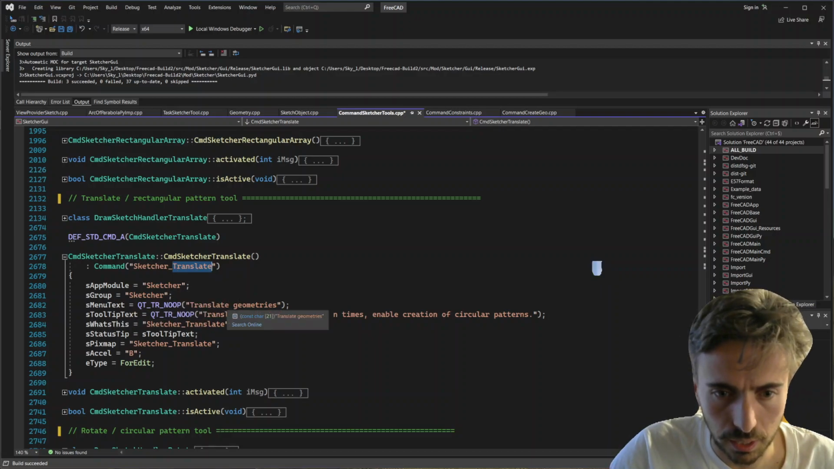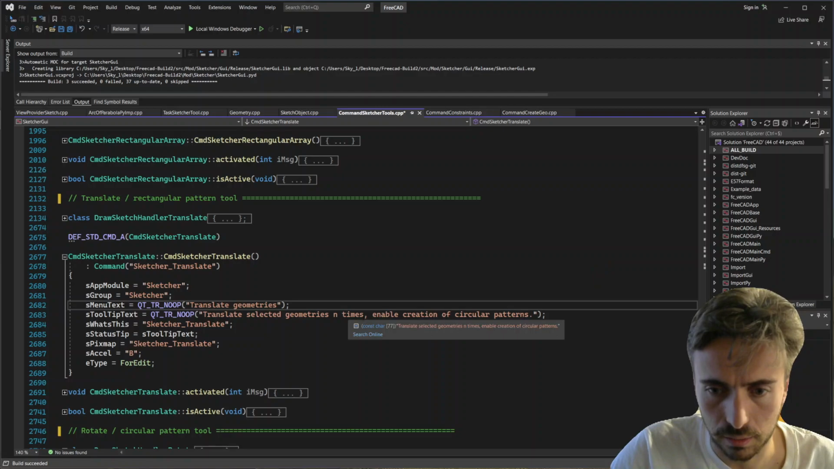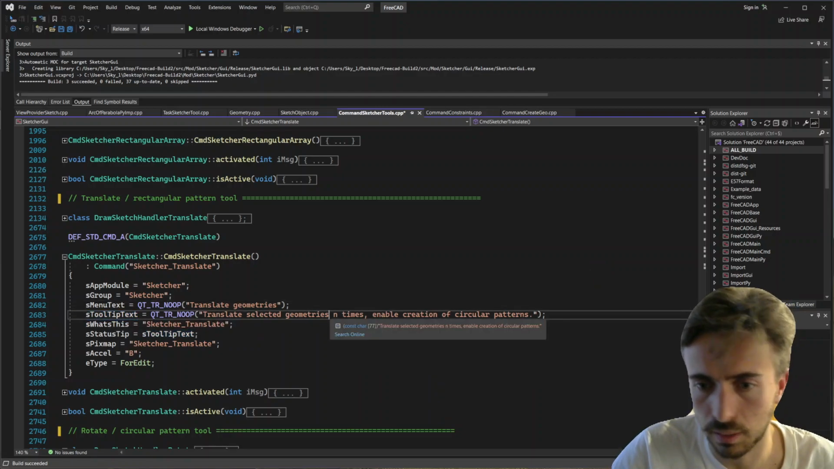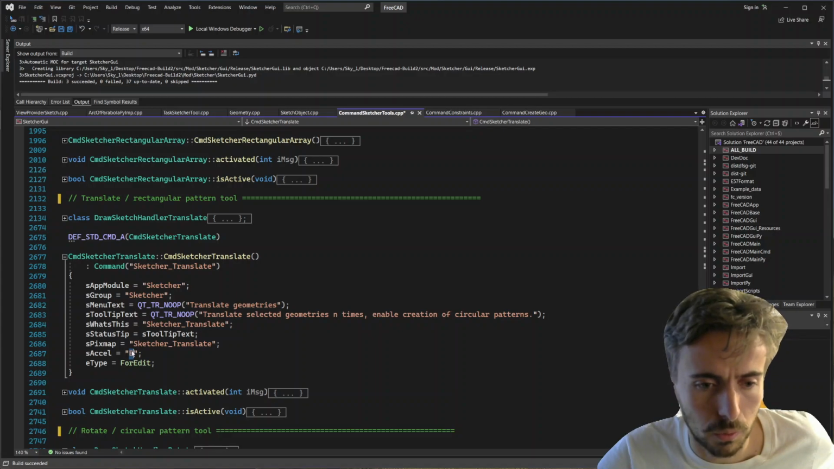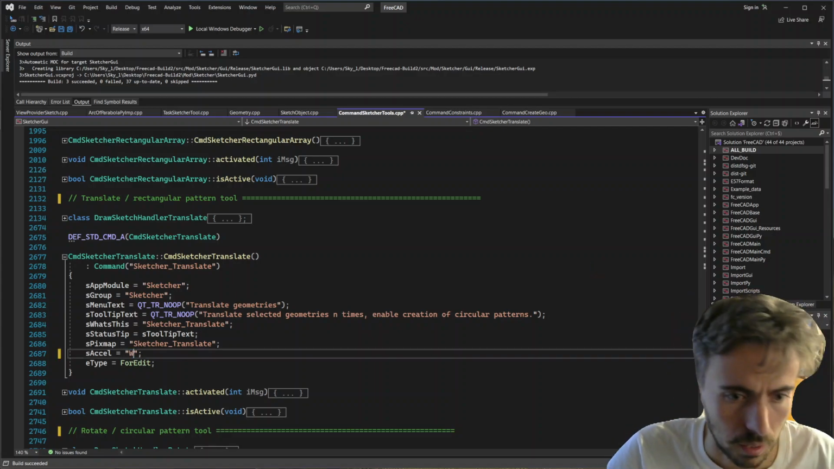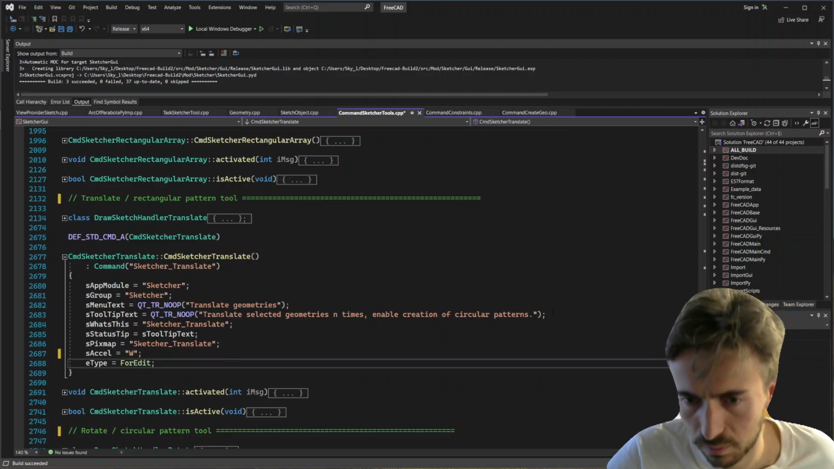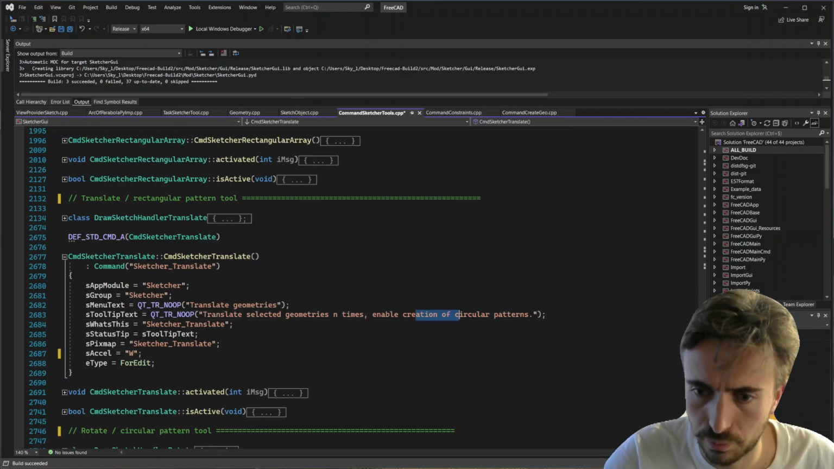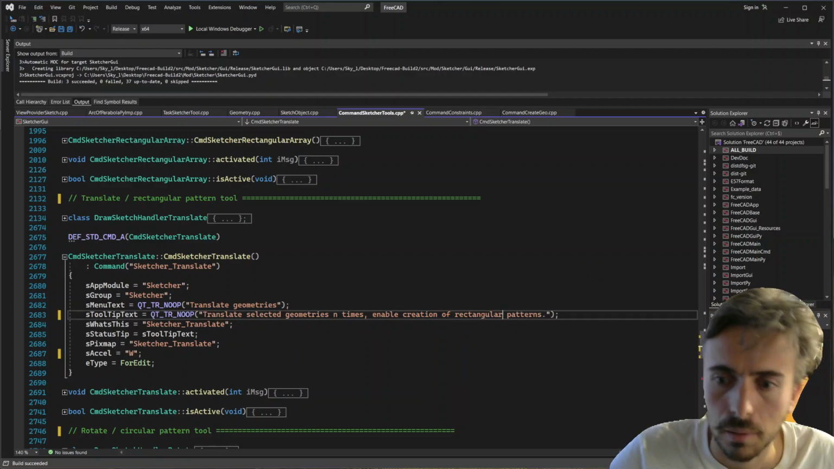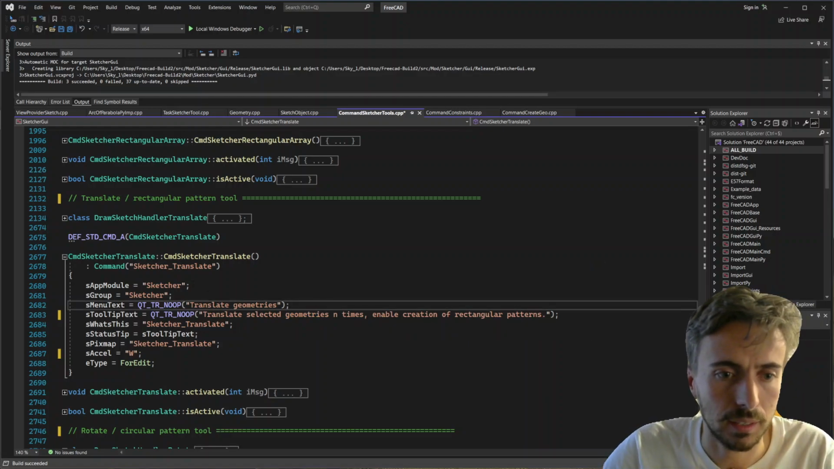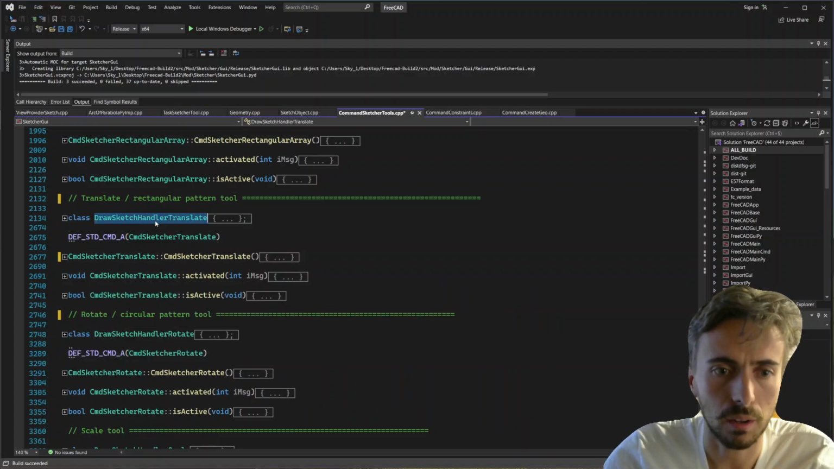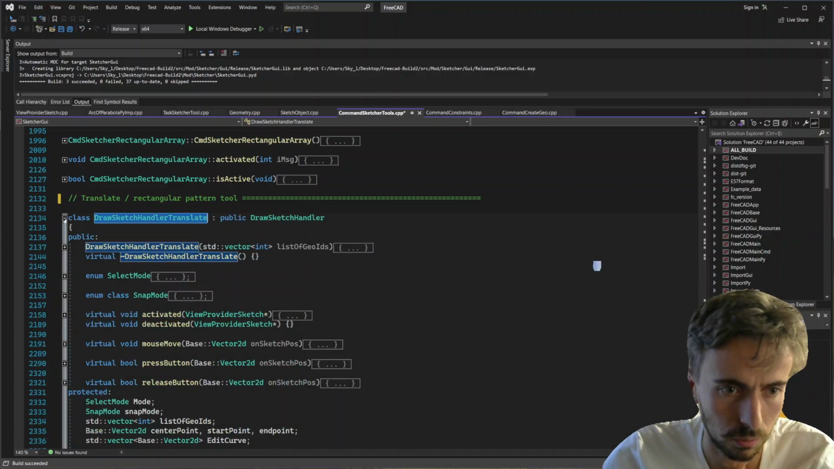Menu text, translate geometries, translate selected geometries, and this is the tooltip, so it explains what the tool does, and that's the shortcut. So we cannot keep the same as for rotate, so we'll use another one, maybe W. I'm not sure it's used, but let's go. Enable creation of rectangular patterns. Translate geometries. Right, well, just leave it like this. So now the main things that are happening are in this function. So we'll have a look.